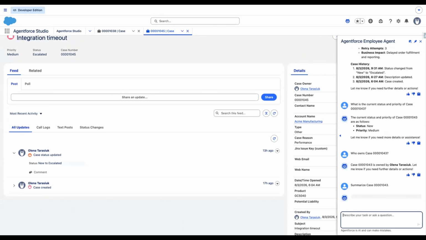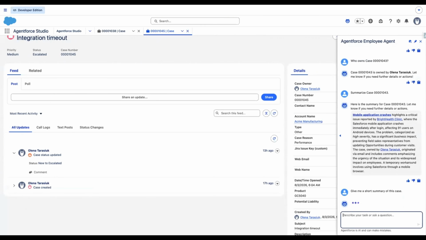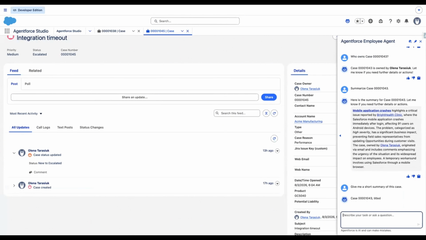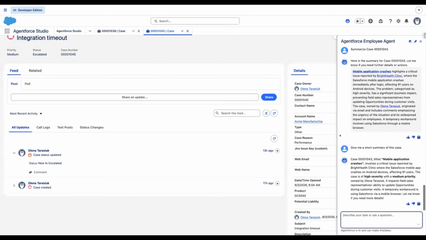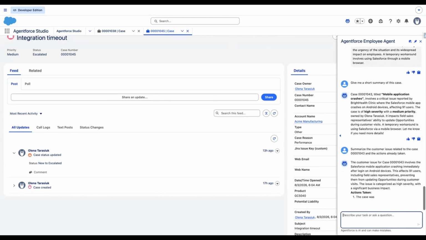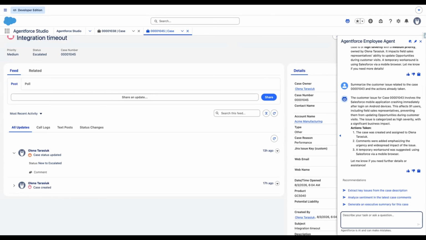Another great thing that you can do with Agentforce is to ask it to summarize a specific case, so you have a summary that you can go through much faster than going through all of the details of the case. And there are a few types of summary, so you can get a broad summary, a short summary of a case, or for example you can ask to summarize the customer issue related to the case and the actions already taken. So there are different prompts that you can type in to get the results that you're most interested in.